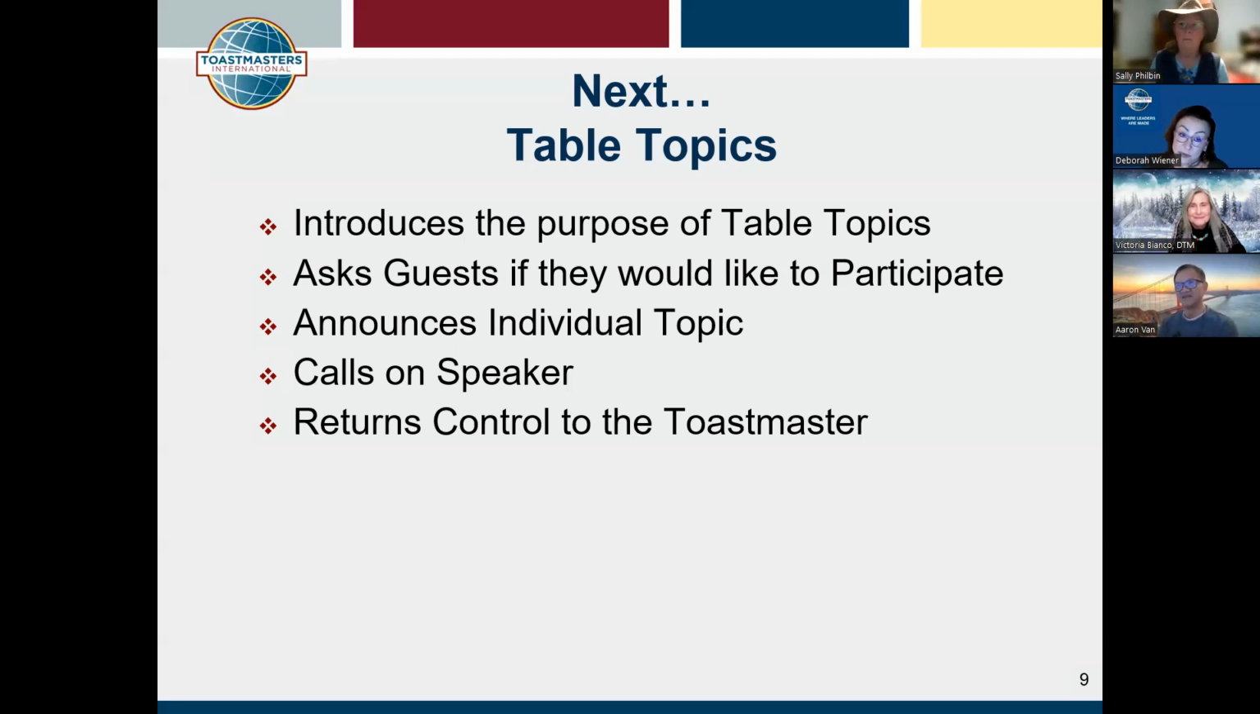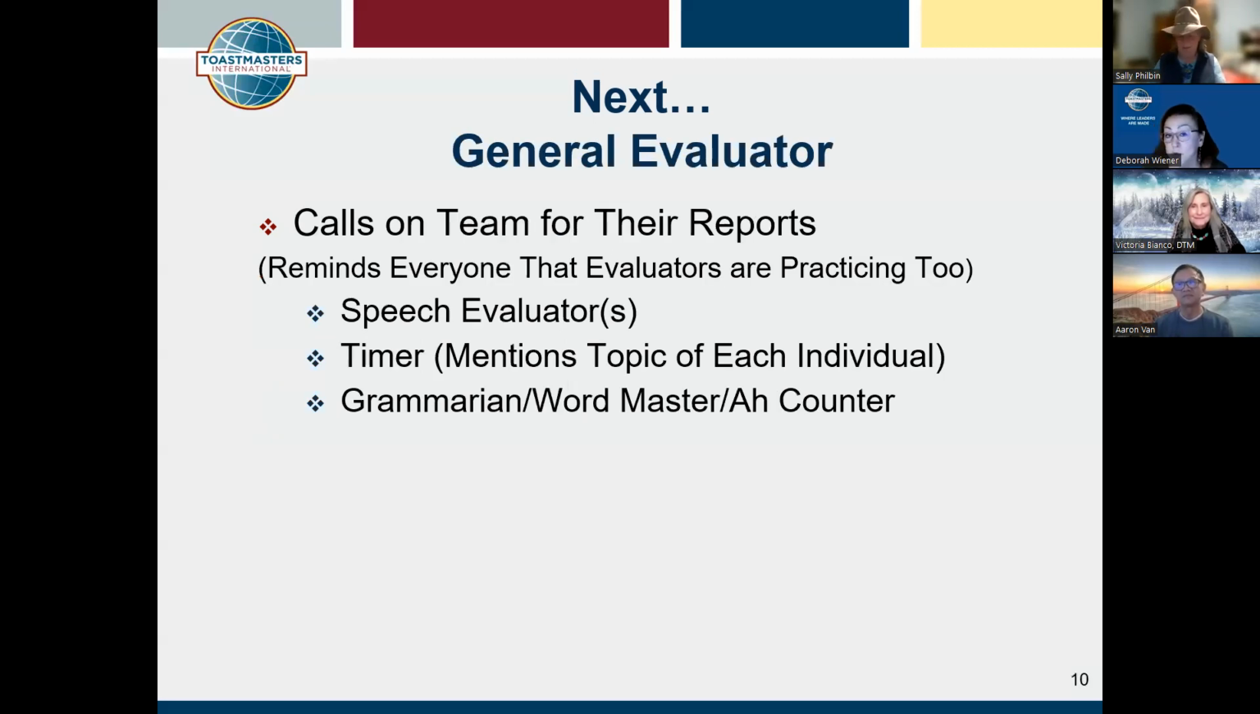And then, of course, the table topics master will hand the control back to the Toastmaster at the end of their role. And then we move on to the General Evaluator. A lot of times they'll call on their team for their reports after the speaker has spoken, and again, clubs mix it up, but they also remind everyone that the evaluators are practicing too. So just remember when they give their evaluations for the speakers, no one's perfect.